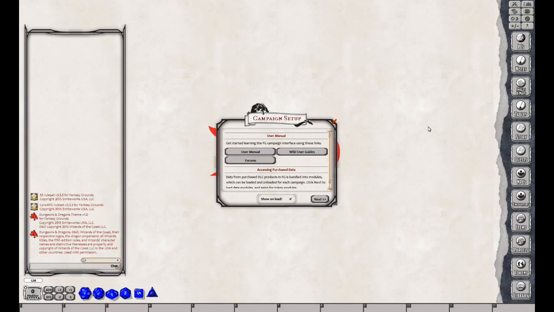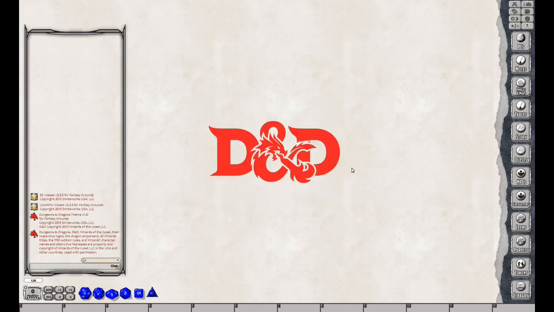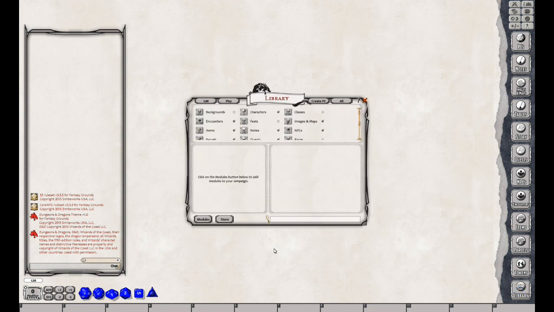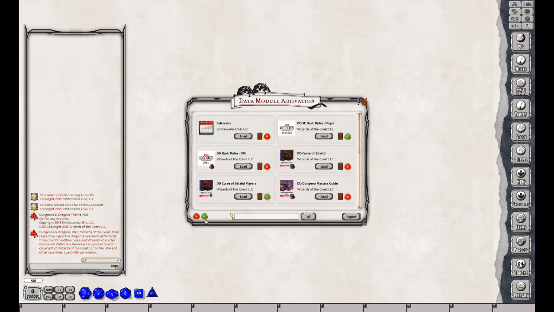Now, once you're in Fantasy Grounds, you'll get this window to pop up. The first thing you do as a DM is set your library up, and that's coming down here to this button. You need to activate the modules. Since we're just activating the SRD, we'll come over here to the D&D basic rules. We'll hit load here for the players and load here for the DM rules. I do believe the monsters are contained in the DM pack here.